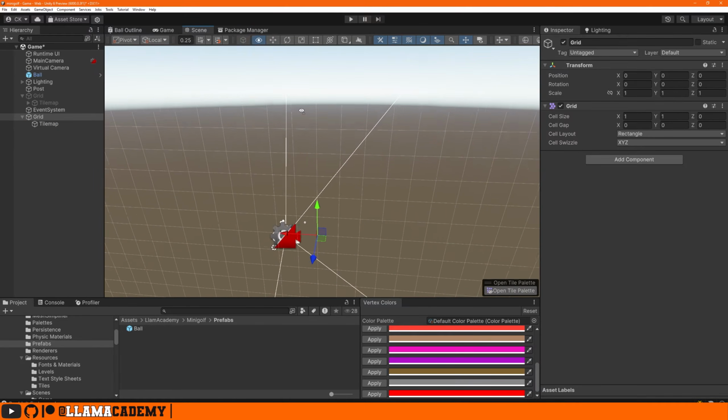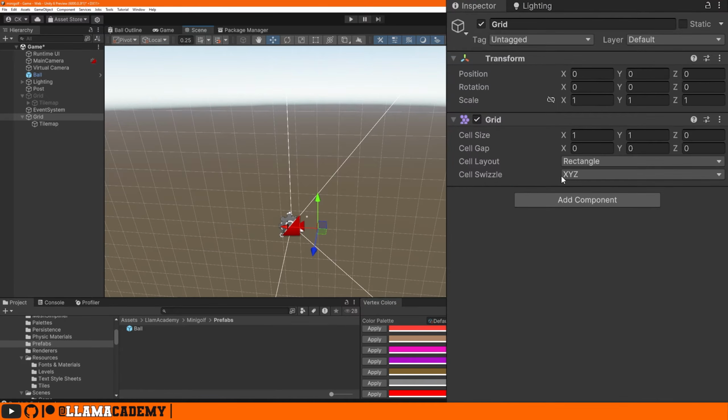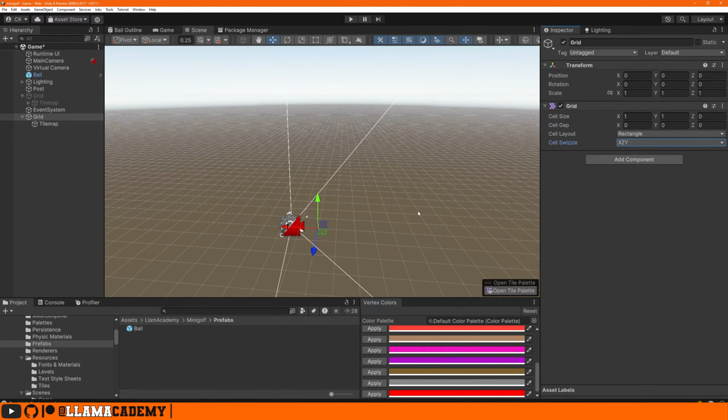So right now, you'll notice that this grid is not oriented according to how we normally want things, because we're going to be doing a 3D game where the XZ is usually the ground, and this is using XY as the ground. So in our grid, we can change the cell swizzle to XZY, which gives us XZ being our primary plane and then Y for up and down.